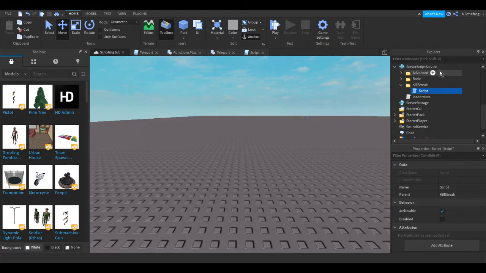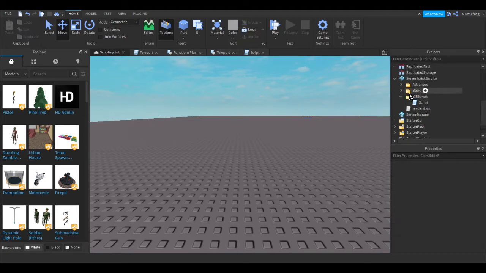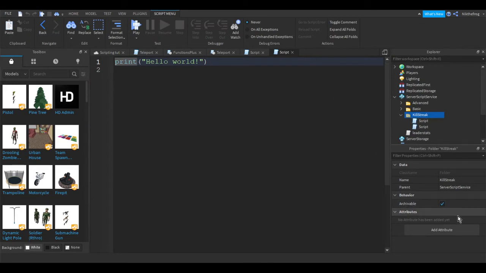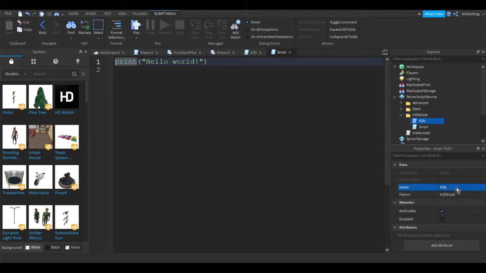To begin, first insert a script inside of ServerScriptService. Because I'm in my scripting testing world, I'm just going to insert into this folder here, but anywhere inside of ServerScriptService works. To reach ServerScriptService, open the Explorer from the View tab, and ServerScriptService is right here. Then just click the plus and insert a script. You can rename the script to whatever you want, it doesn't matter. I'm going to rename mine to kills system, and then remove print hello world.